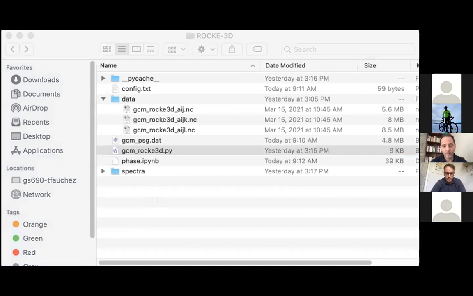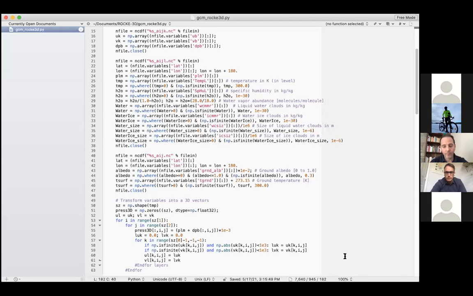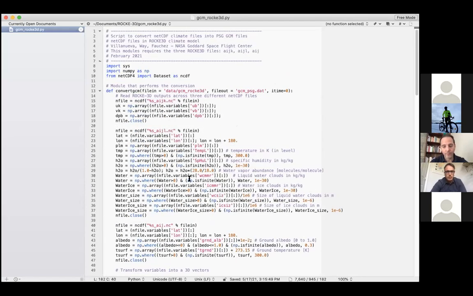You're going to change the share screen. Well, here. Okay, so what this script does, again, is convert your netcdf file into a binary file that's going to be read by GLOBES. These binary files will be created as GCM_PSG.dat. So what you need here is your ROCKE-3D AAJK file, your ROCKE-3D AAJL, and your ROCKE-3D AIJ file.